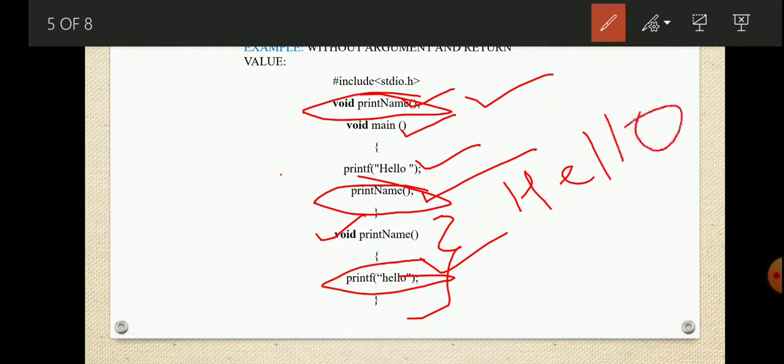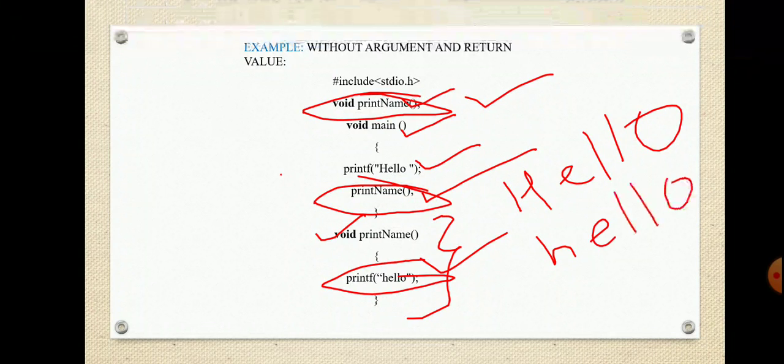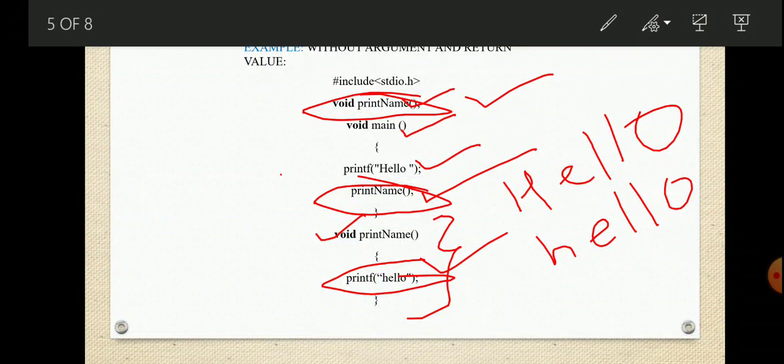So this Hello is from the printf function of the main program, and the second hello, with a small h, is from the print name function, which is explicitly defined by the user. So that is how function declaration, definition and calling work together.